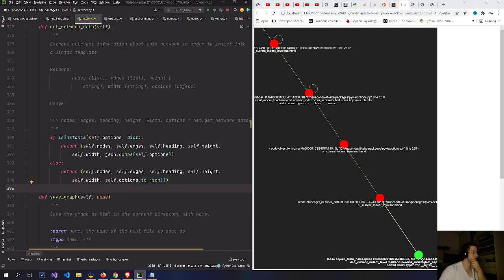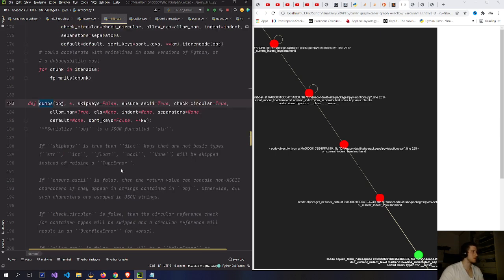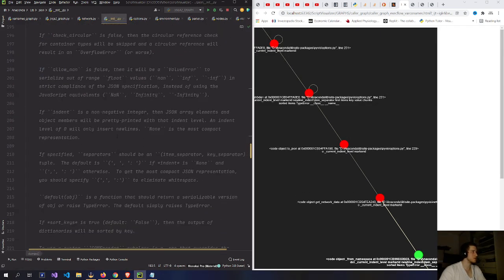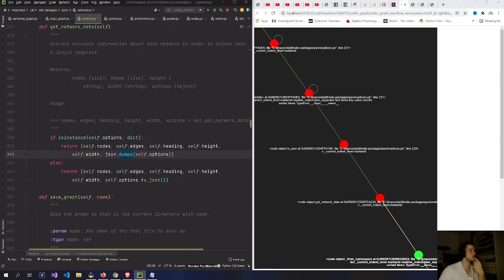So it's not an instance of self.options. Oh, so I guess when you specify directly, then it hits the other one. Then it just dumps the object. When you don't specify options, then it goes through this one, which transforms this into JSON format. The self.options into JSON.